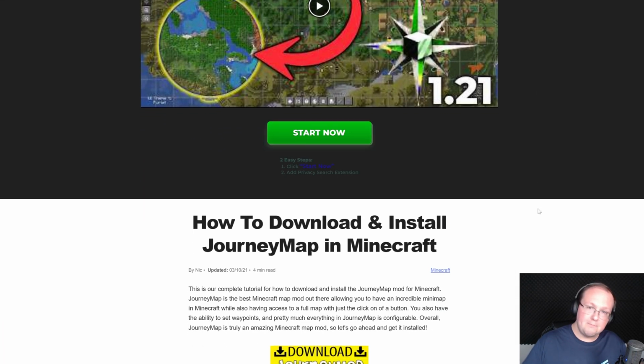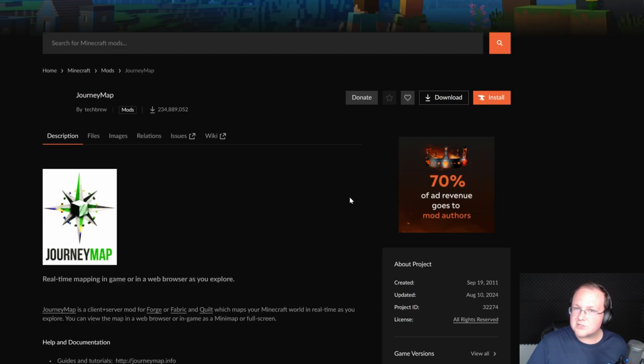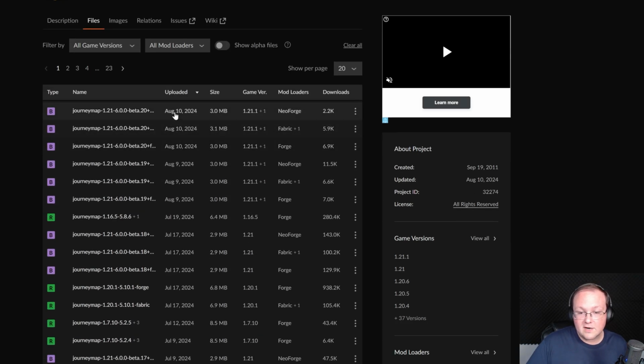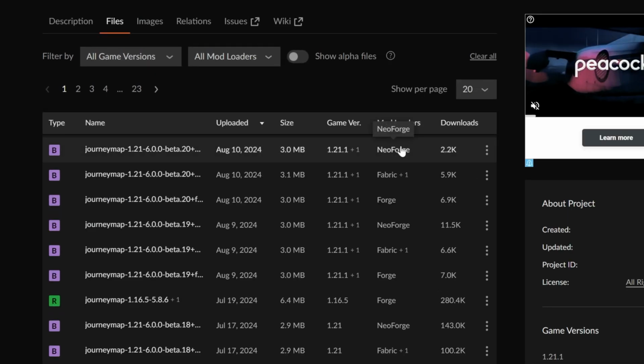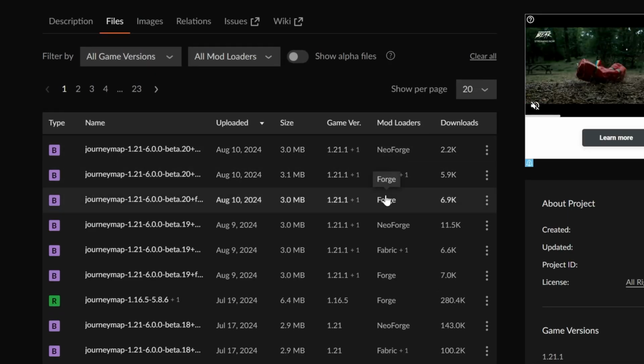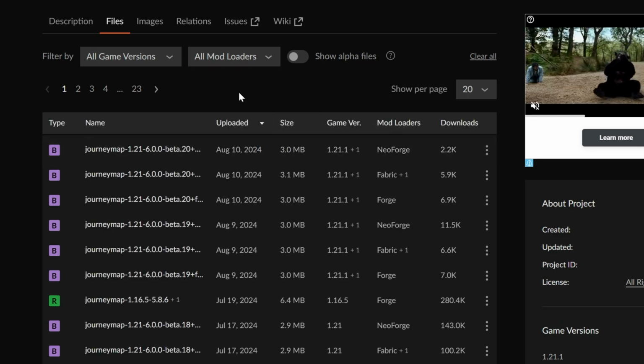The reason we're getting Journey Map, linked in the description down below, by the way, is because there's something to watch out for when you're downloading Minecraft mods. Specifically, if we go to Files here, we can see that Journey Map has versions for NeoForge, for Fabric, for Forge, and even for Quilt. So what do we do here?